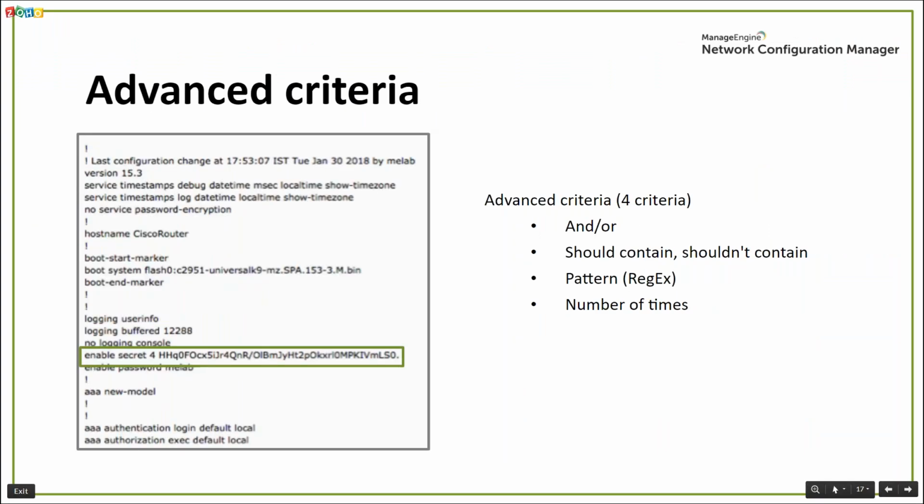So moving on to the advanced criteria. This is used when you are checking your configuration files for patterns. And again, the conditions that are present in the simple criteria appear here. You can specify if it should contain or shouldn't contain this particular pattern. And you can also use and or conditions. And again, you can choose how many times the particular configuration string or the pattern must appear in your configuration file.